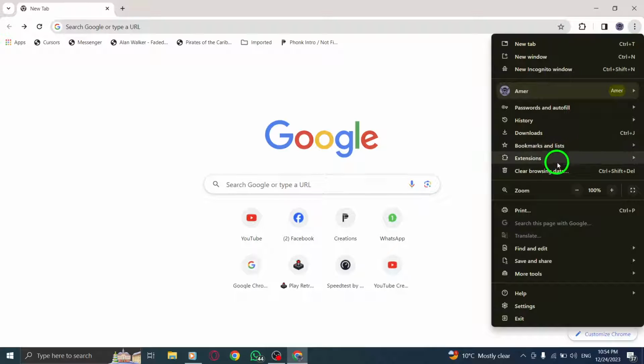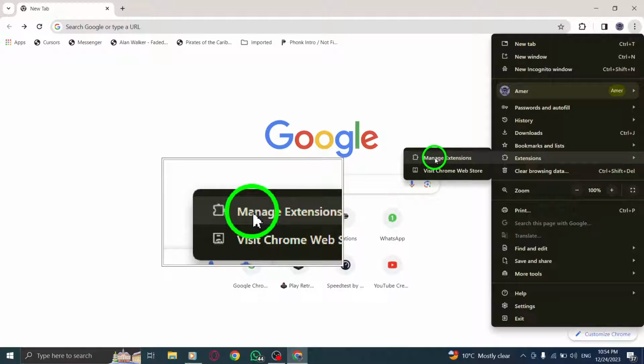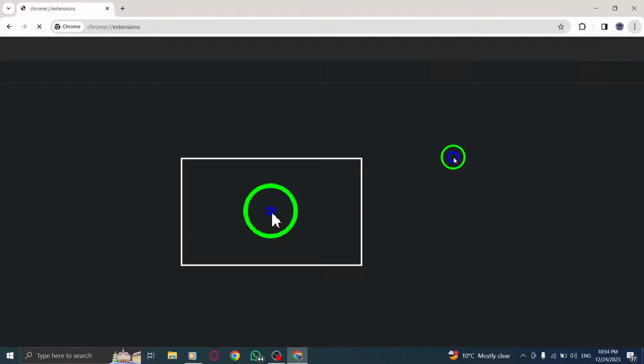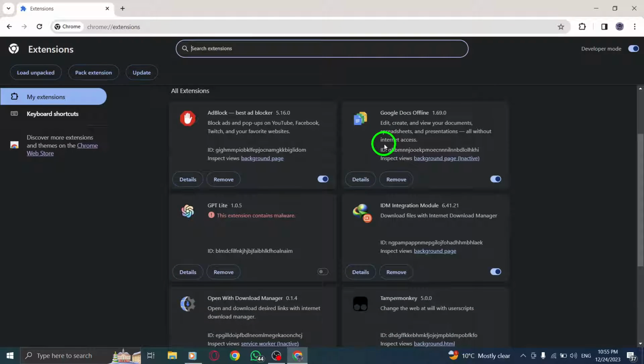Step 3. Hover your cursor over Extensions in the menu. This will open a submenu. Step 4. From the submenu, select Manage Extensions. You will be taken to a page where you can view all your installed extensions.